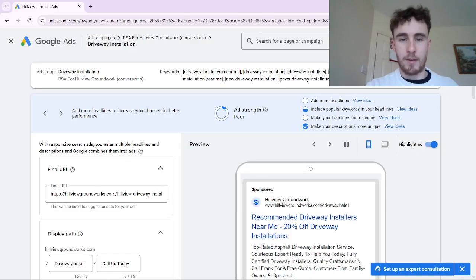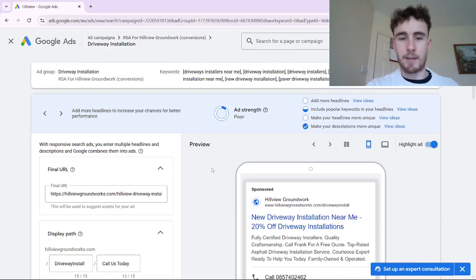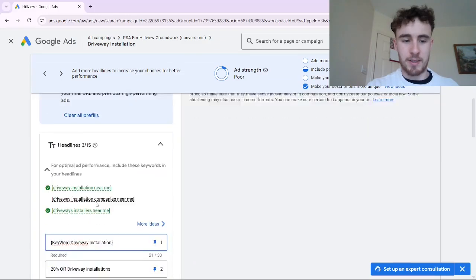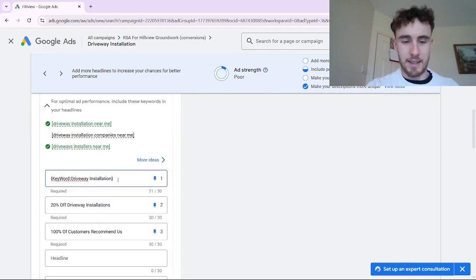So that way then, if we have a bunch of keywords like this, like driveway installers near me, driveway installation, driveway installers, driveway installation companies, and so on, and if anybody searches one of these keywords, then that is exactly the exact headline that's going to appear for their headline one. And they're highly likely going to click on an ad that has a headline that matches exactly what they search for. And dynamic keyword insertion is just a really useful strategy to boost your expected click through rate.